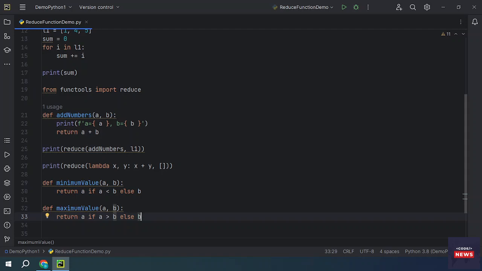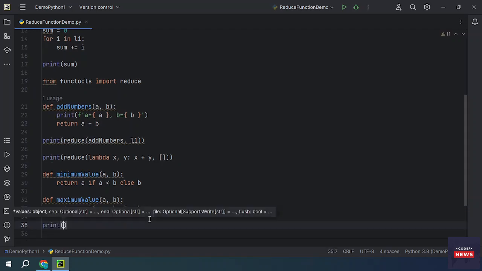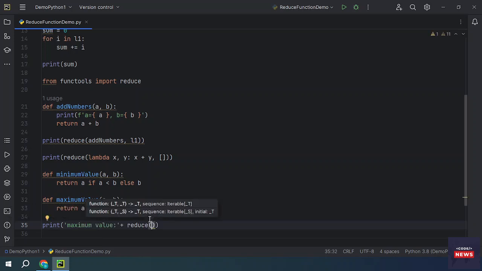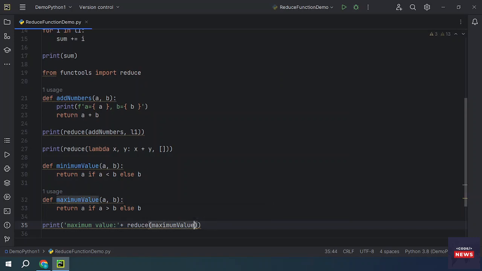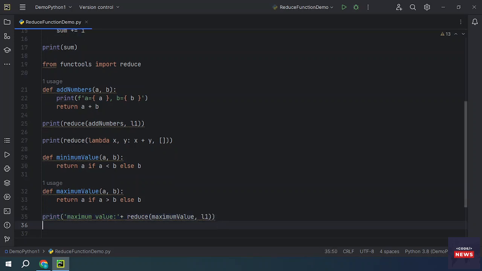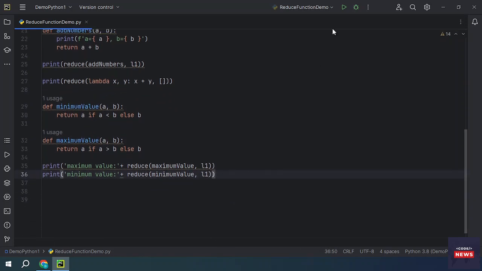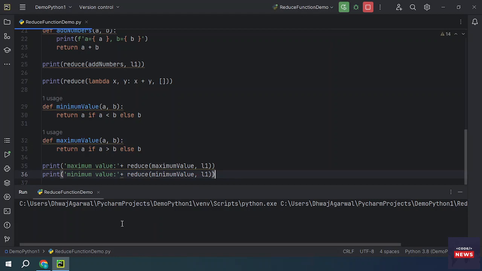The same we have to do for getting the maximum value. Very simple thing. Now let me say print, and then we can say maximum value, pass our maximum value function inside, and then our list object which we are targeting. The same thing we have to do for minimum. Minimum value, and we have to pass the minimum value function accordingly. Let's run the program. What will be the outcome?